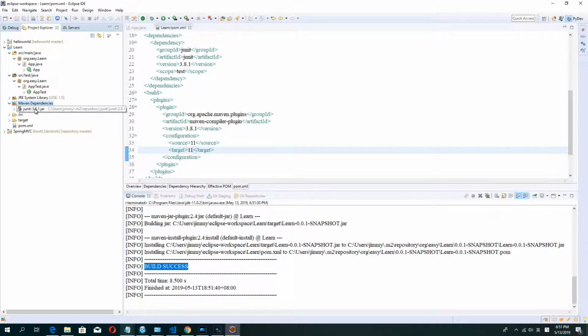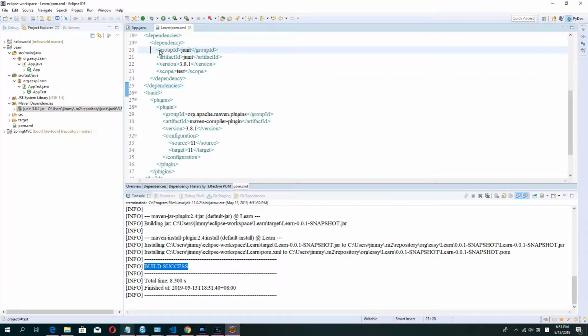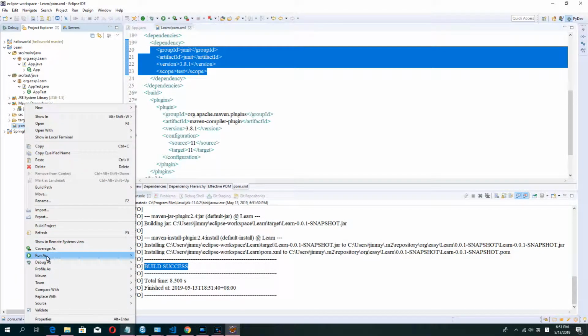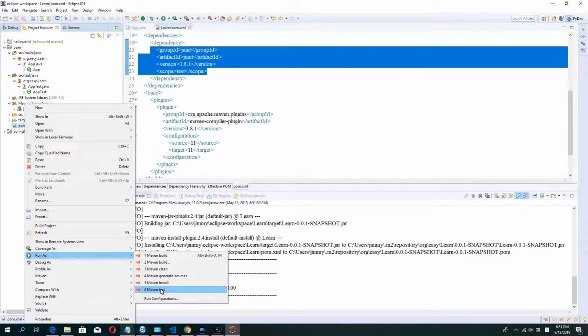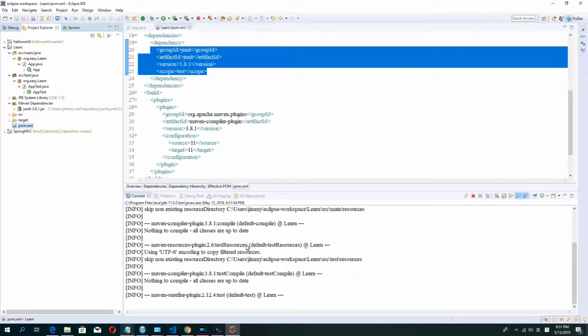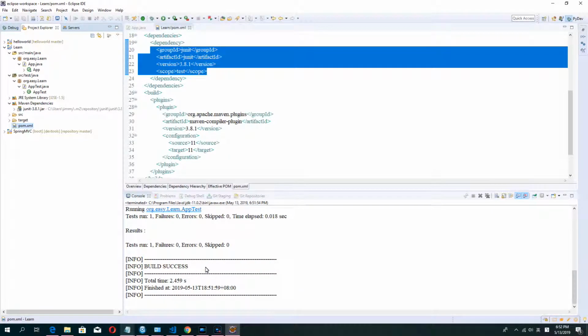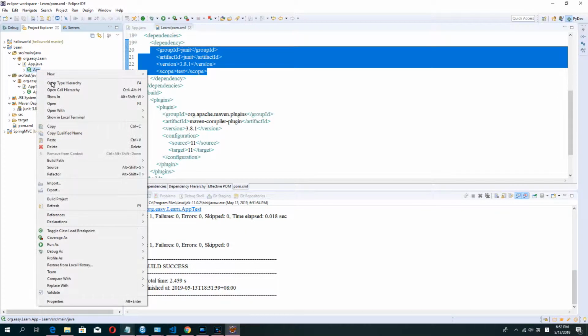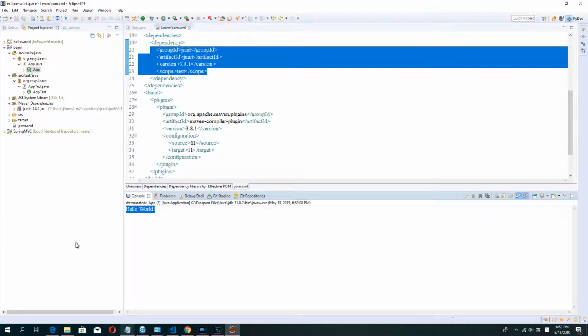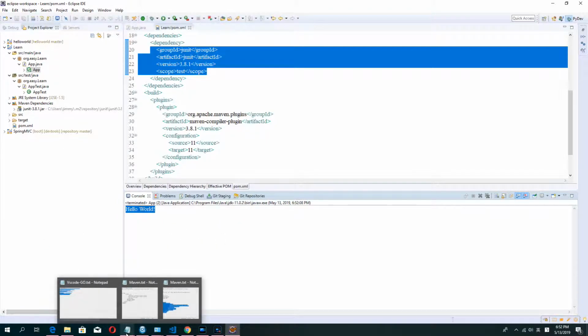And you can see Maven dependencies. You can see the JUnit only one. Okay, and then we run as the Java application, and you can see hello world, the project is okay.